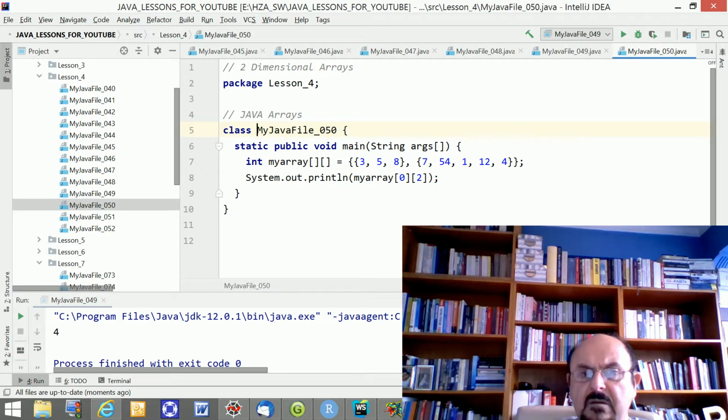And this is another two-dimensional array example. I here define my array, an integer array, so as to include 358, 754, 112, 2. And I'd like to get it printed, my array with index 0 and 2. This is 0, how about 2? 0, 1, 2. Okay, I'm mentioning the element 8, in fact.